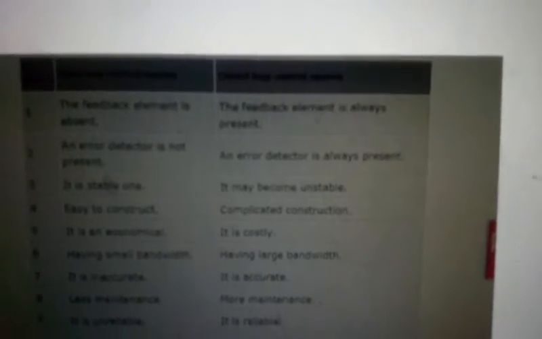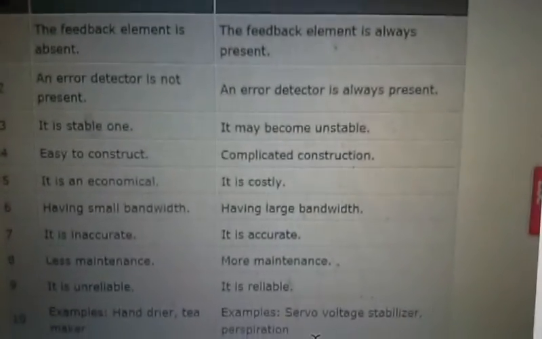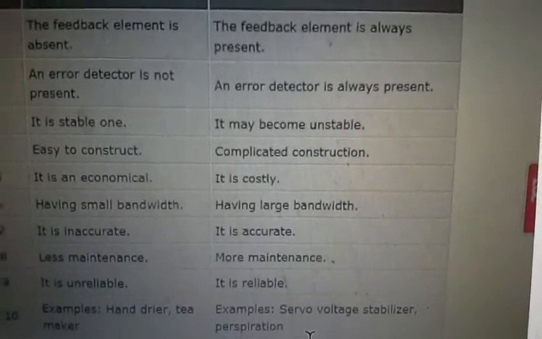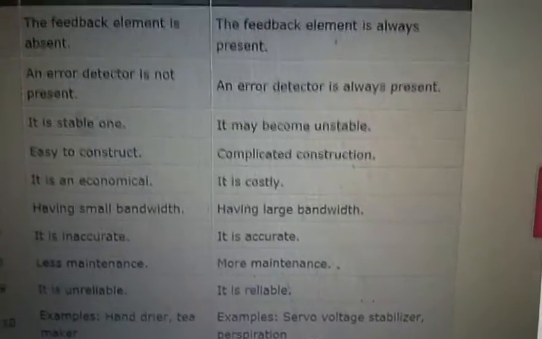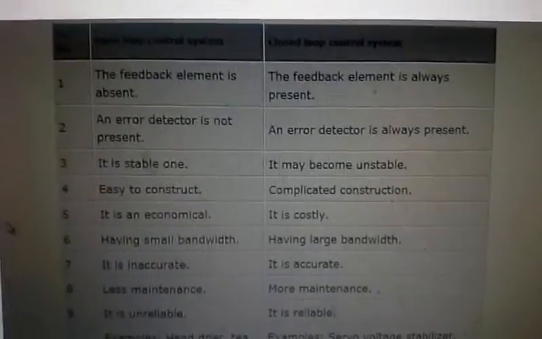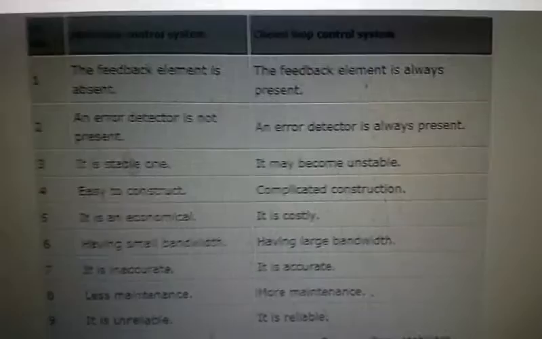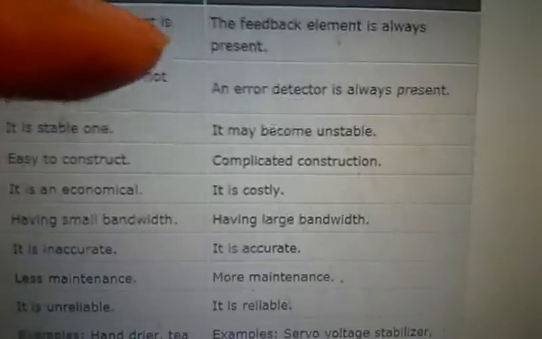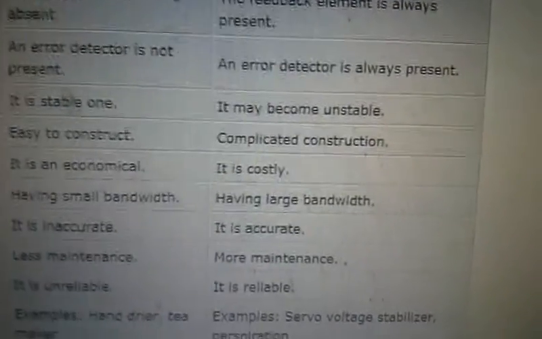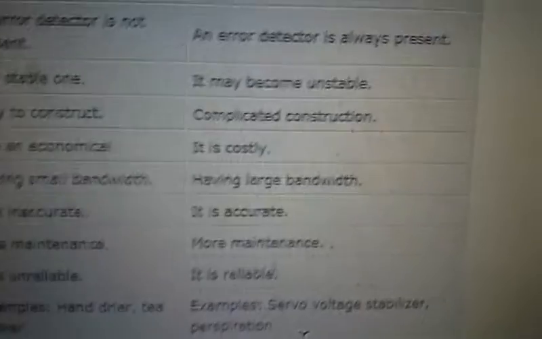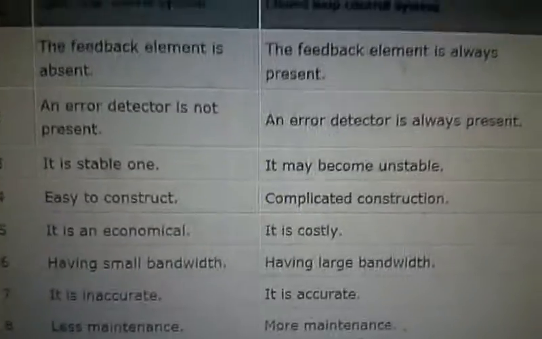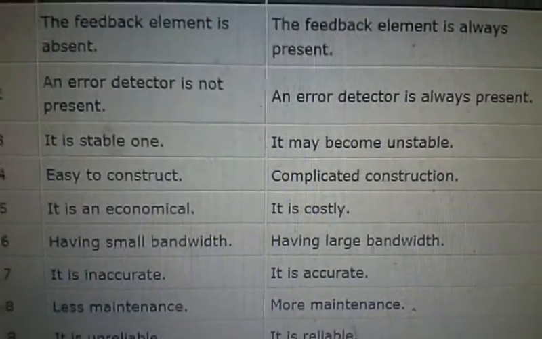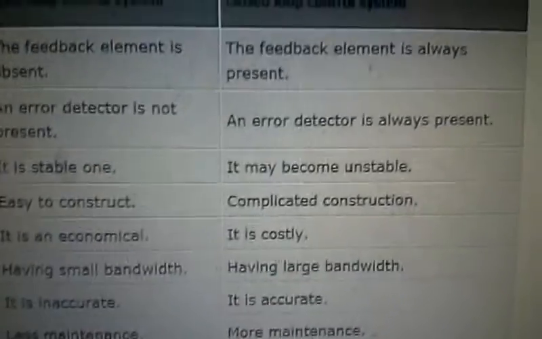In this example, there is a comparison between those. On the left side, there is an open loop control system, whereas on the right side is the closed loop control system, and it works differently. In the open loop control system, the feedback element is absent, whereas in the closed loop control system, the feedback is always present because it needs feedback from the output that goes to the input, whereas the open loop control system doesn't need feedback from the output.